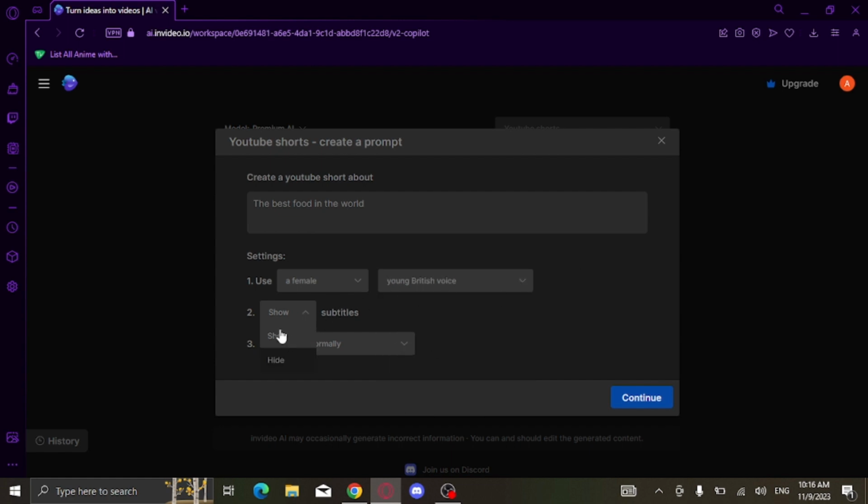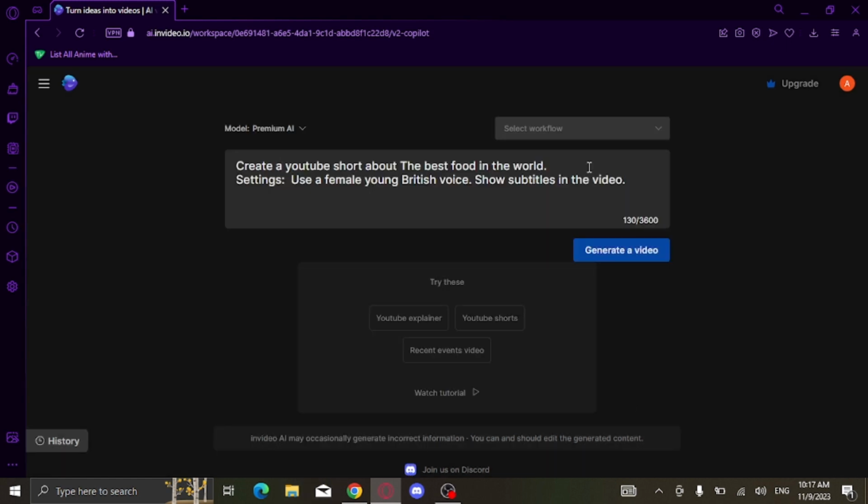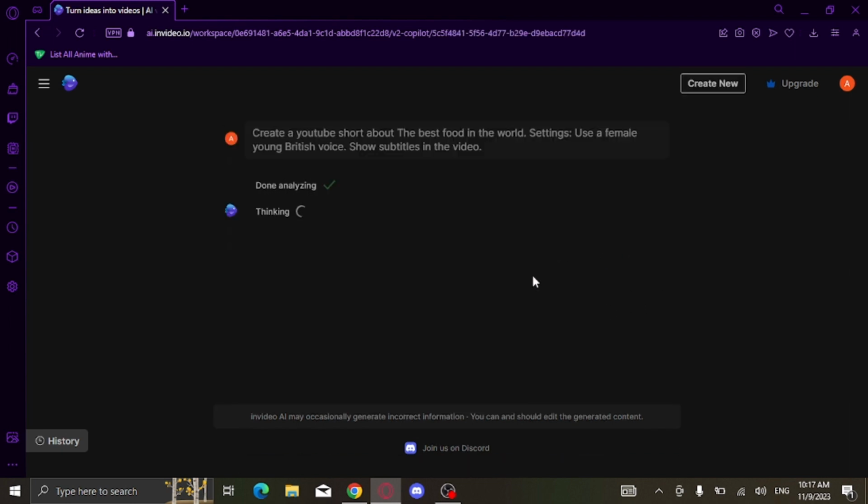If you want to show the subtitles, click on Show. Now iStock is just stock photos that'll be used in the video. So if you want any of these options, simply click on it and click on Continue. After you've done that, simply click on the Generate a Video button. And now the Invideo AI will do its magic.